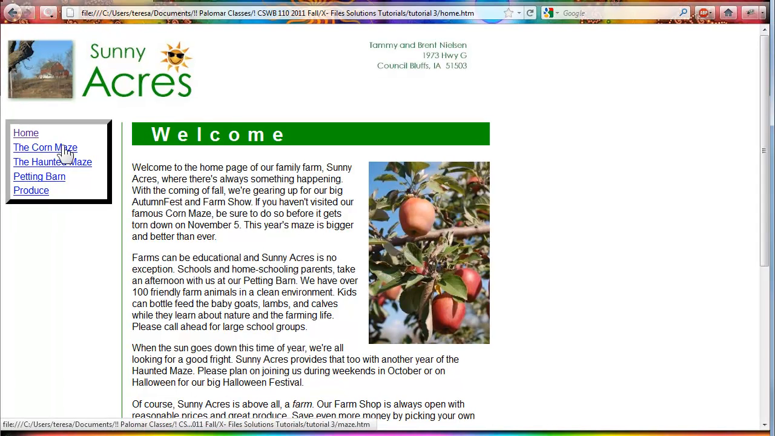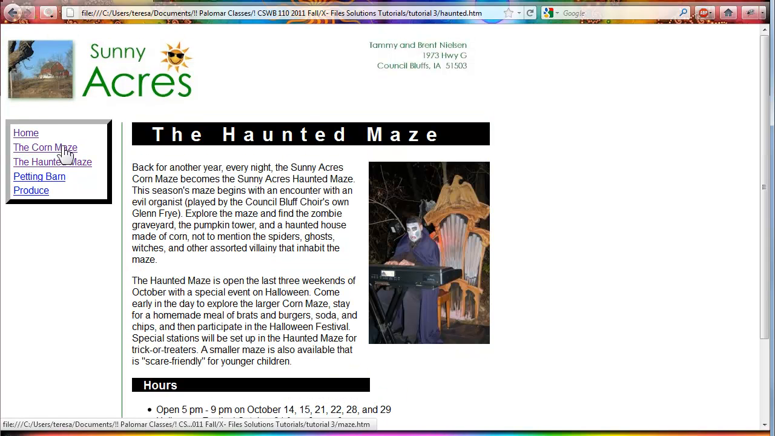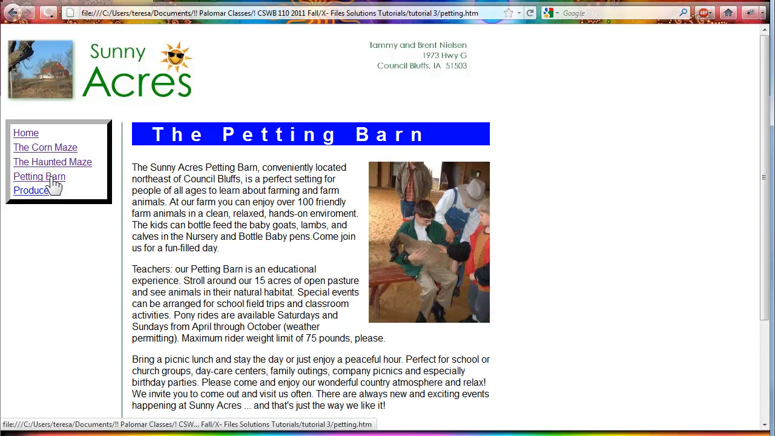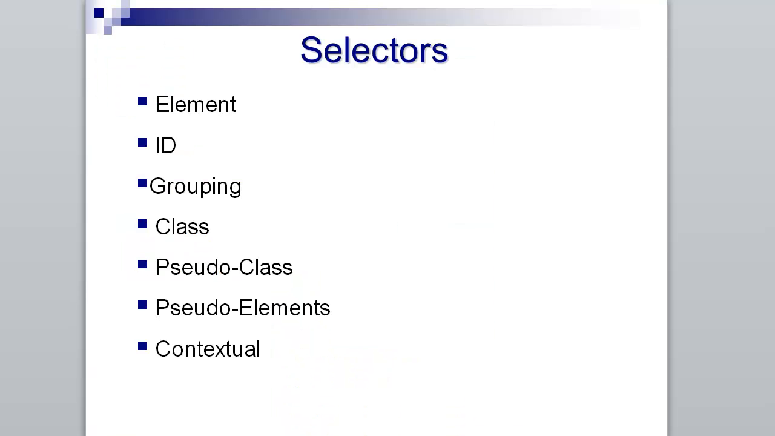So here we have the Sunny Acres website, and if you notice, the pages are relatively consistent with respect to layout, although they do change a little bit. So let's take a look at the code we will be learning for this week. So far we have been looking at selectors. There are many different types of selectors, and we will be learning them over the next few weeks.